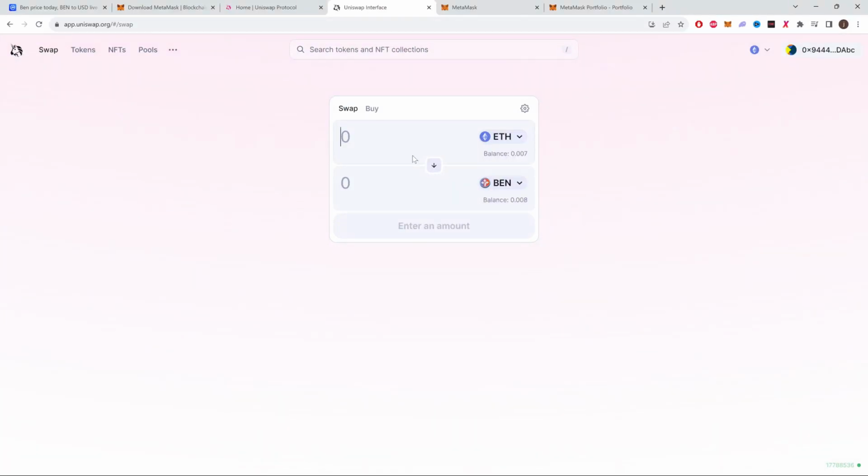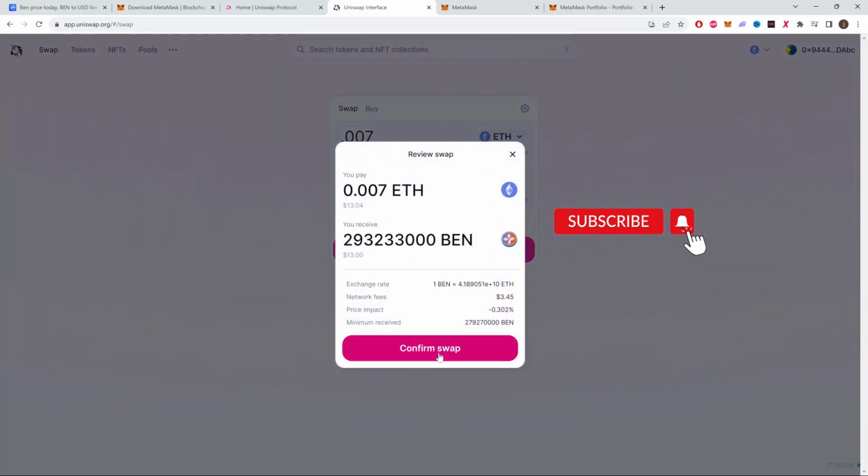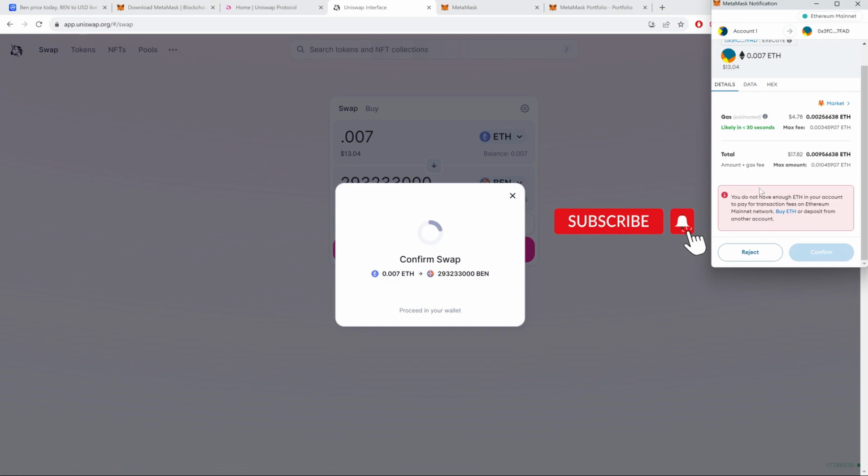Next, what we're going to do is put the amount of ETH that we want. Since we already made the deposit, it shows right here the amount of ETH that we have, which is 0.007. So we're going to type in 0.007. If we do this, it's going to show $13.04 is going to be sent. The issue is if I put the full 0.007 in and I hit swap, it will tell us to confirm the swap. It is going to pop up saying that we do not have enough for gas fees. So what we're going to do real quick is reject.